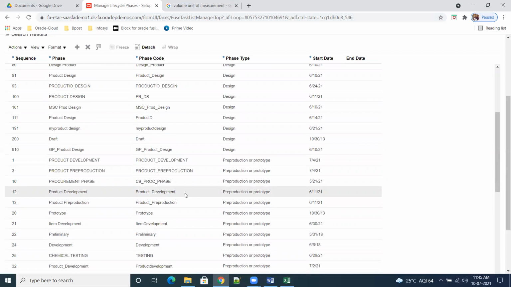Design means when you are designing the product, let us say an engineering item they want to develop. So in the initial stages, the life cycle phase is design. Whenever the life cycle phase is design, then that item is not eligible for transactions.